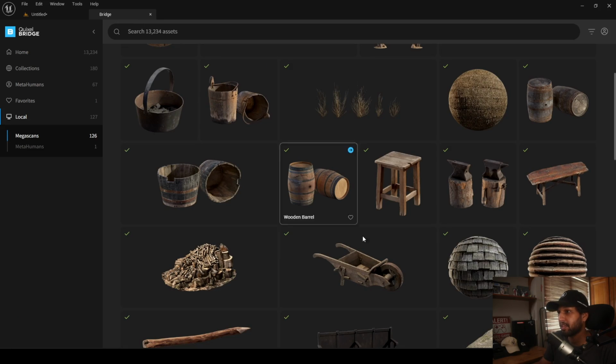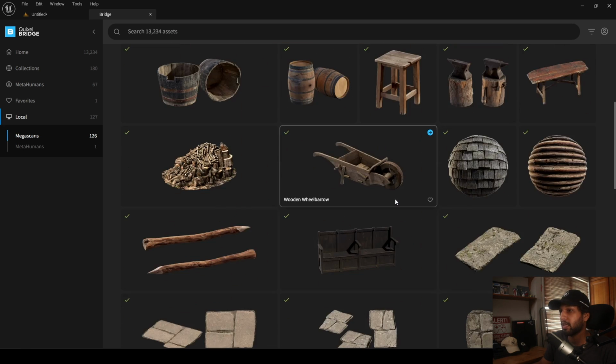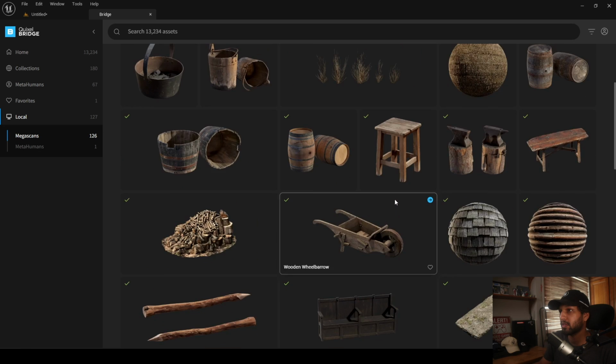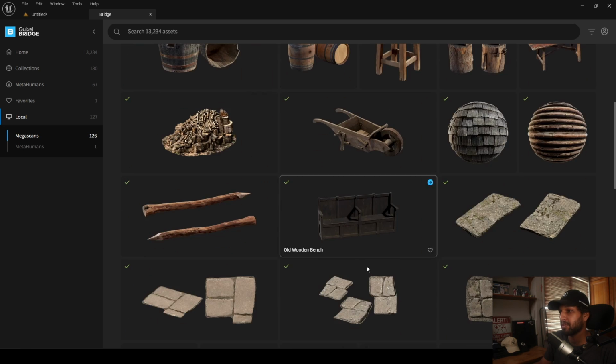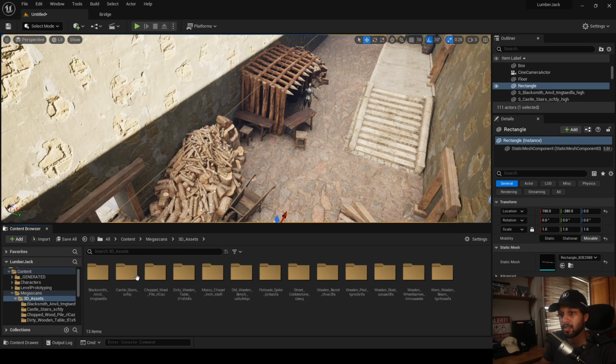And then finally, I just think we'll try and use one more asset. I'm going to go with, let's see, maybe this bench for people to sit and have a discussion on the sides of the alleyway. So let's go 3D assets. Where is it? Where is the bench? Wooden.